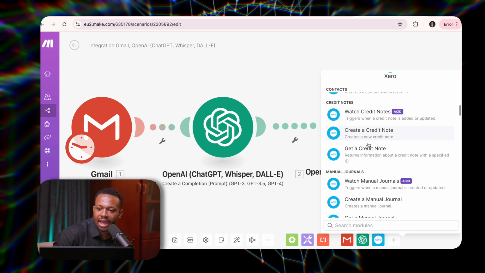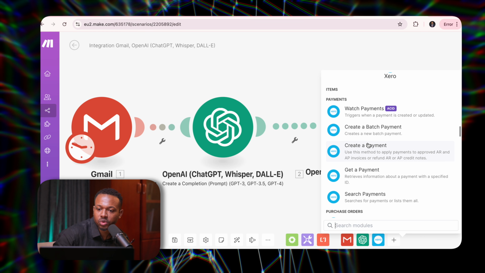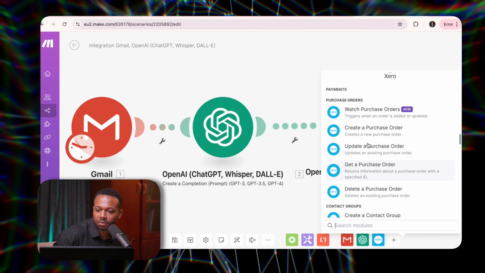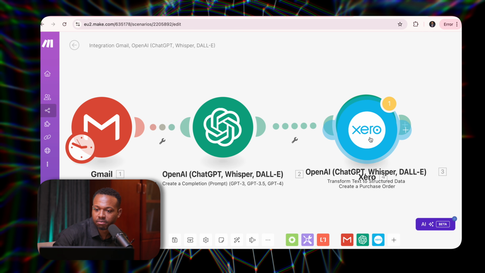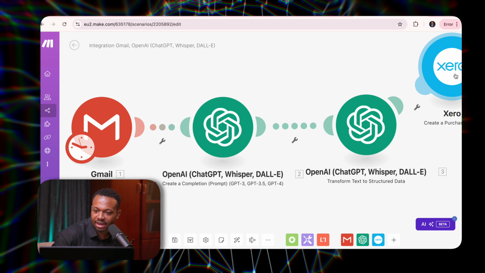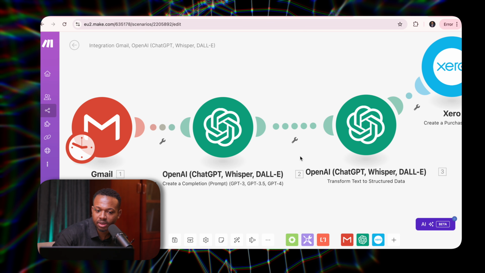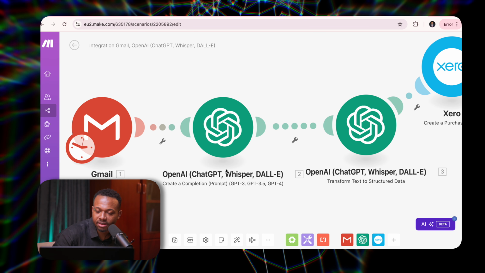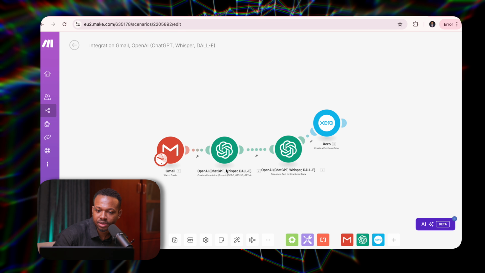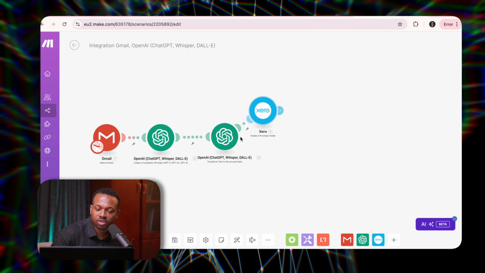So you can come here and say create a purchase order. Let's go to purchase orders. So create a purchase order. So cool. There we go. After that, I'm just going to zoom in. Let's just quickly zoom. There we go. Zoom in so everybody can see, right? So you can say create a purchase order.